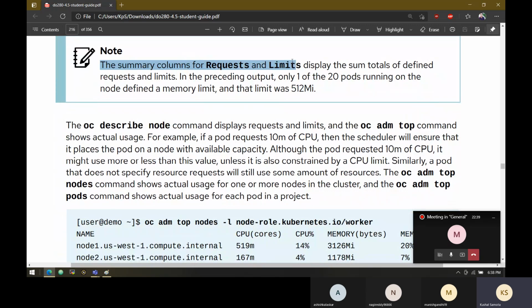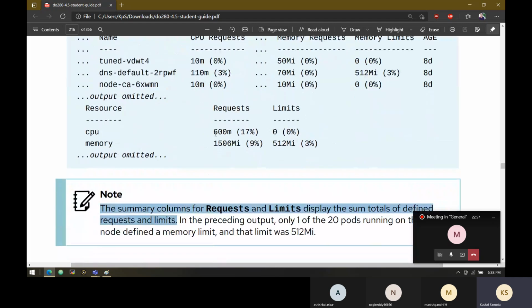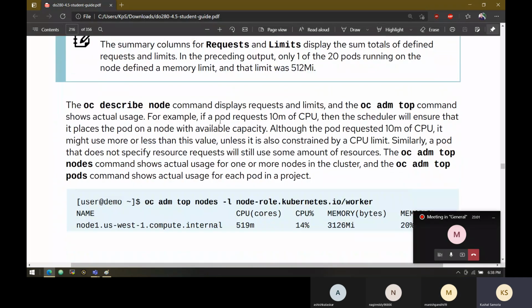The summary columns for request and limit display the sum totals of defined requests and limits. Means, let's say you have created 3 pods on a worker node, and those 3 pods have CPU requests of 10m, 20m, 30m. So the total is what? 10 plus 20 plus 30 is 60. So it will show you over here 60m. Okay, like that. It is a total of that.